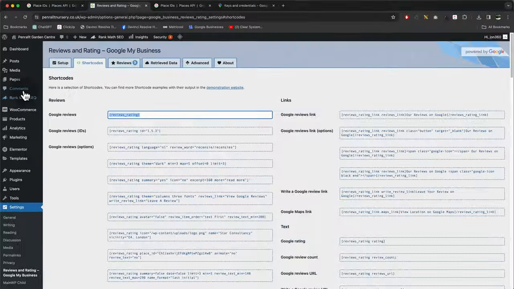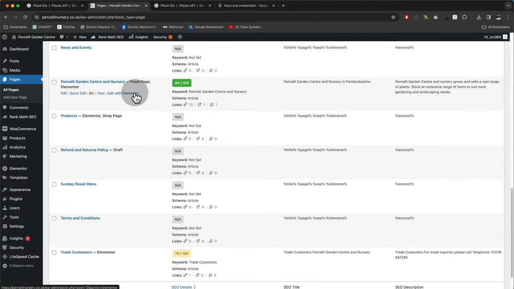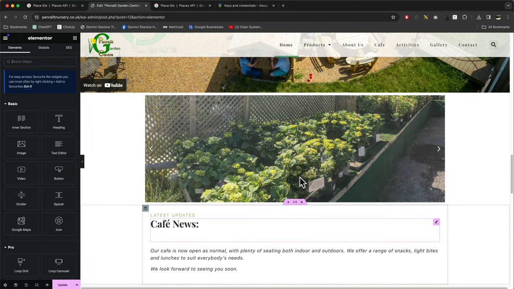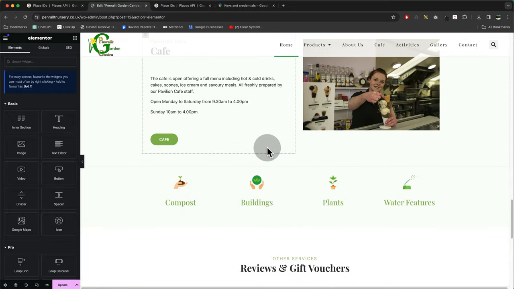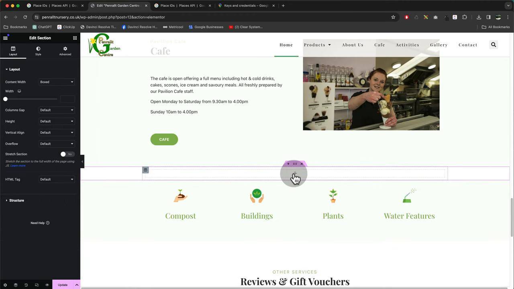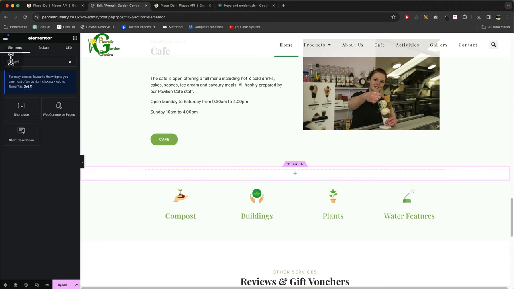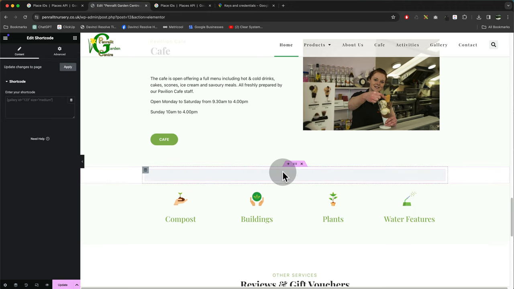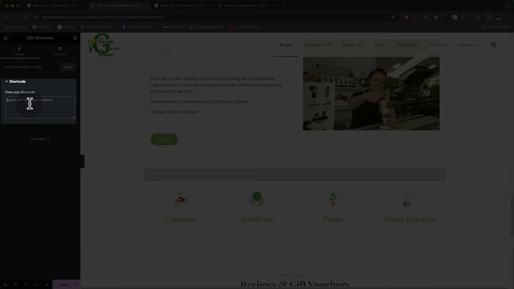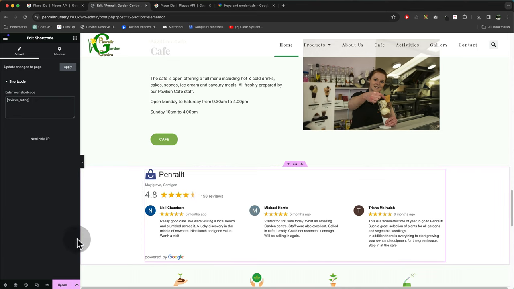Press copy, go to our pages, find our homepage, edit with Elementor. So what I'm going to do is I'm going to add, above here, a reviews widget. We'll just open up a new section, press the plus, and then we're going to search for shortcode. Drag in the shortcode into the widget space, paste our review code in here, and you can see your reviews have appeared.